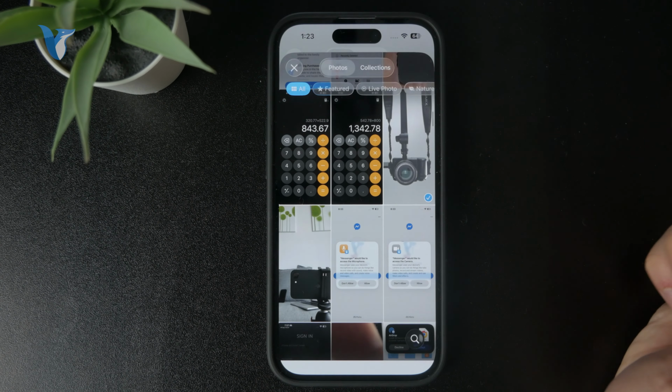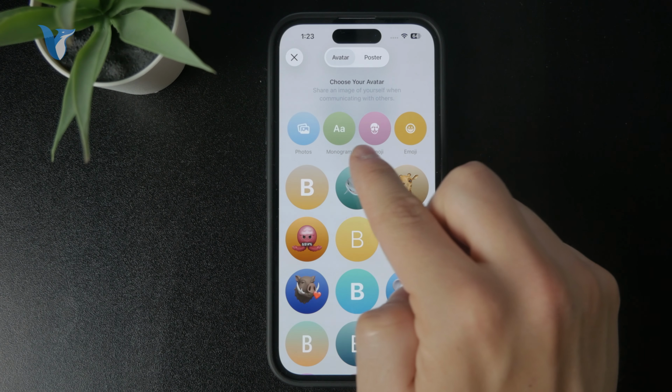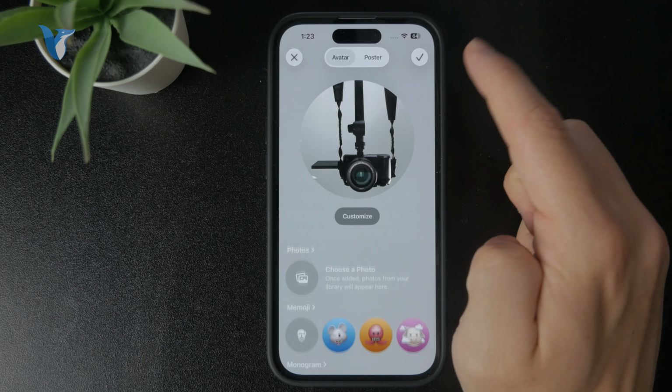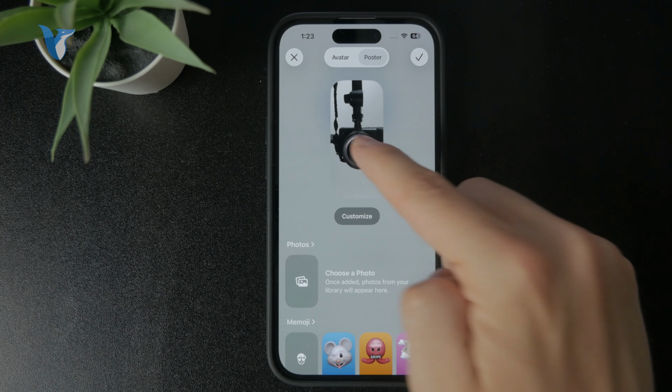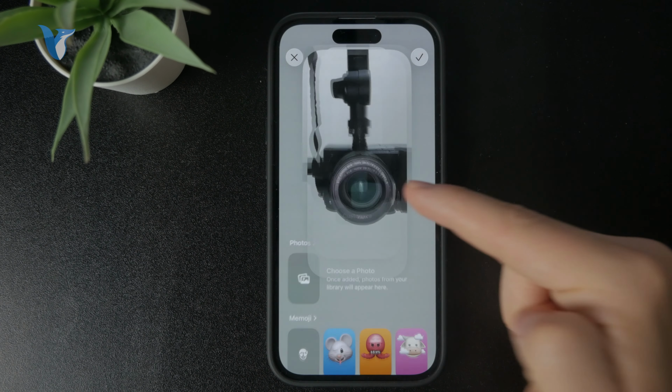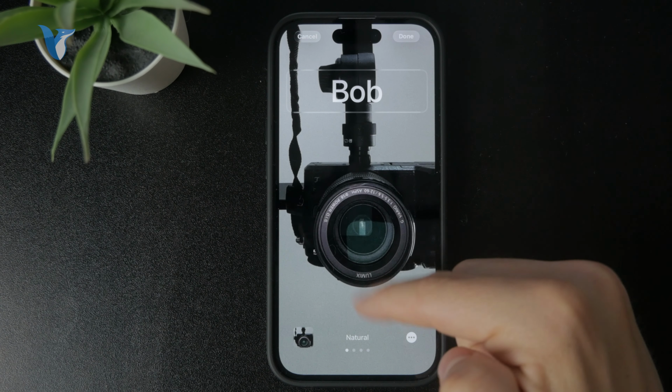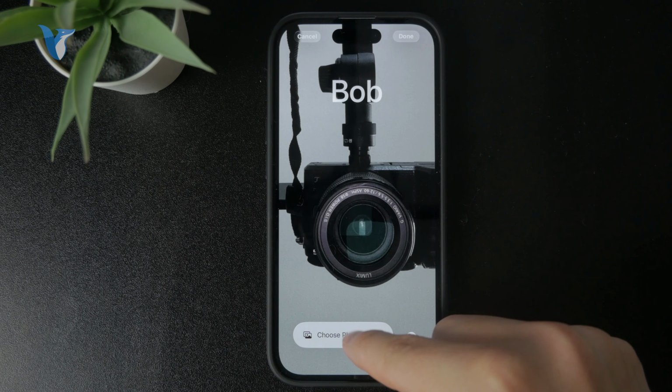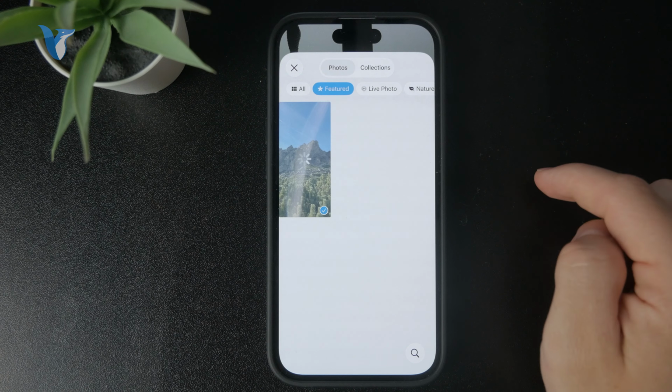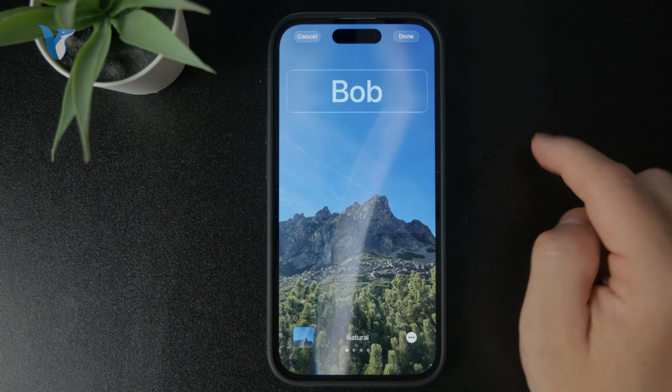But then we also have the poster, and this is the full screen image, which is going to be shown when you receive a call from that person. And that is a separate thing. You can choose a completely different image for that. And that is another way, or the second type of the photo being assigned to a contact.